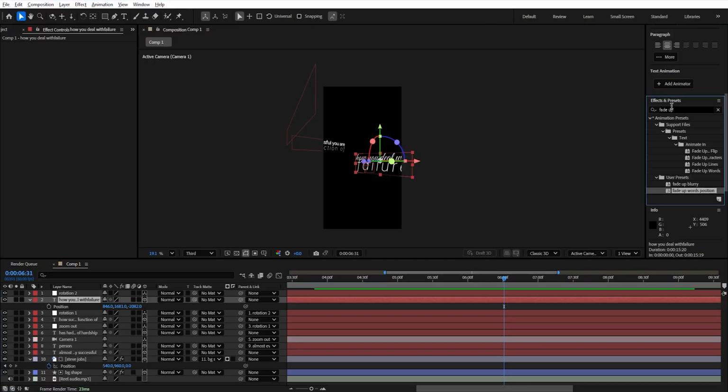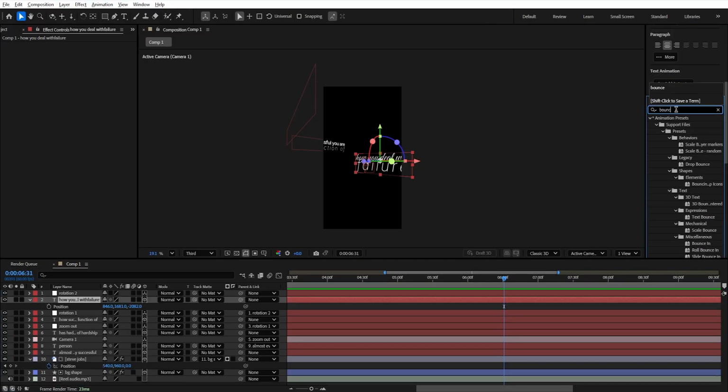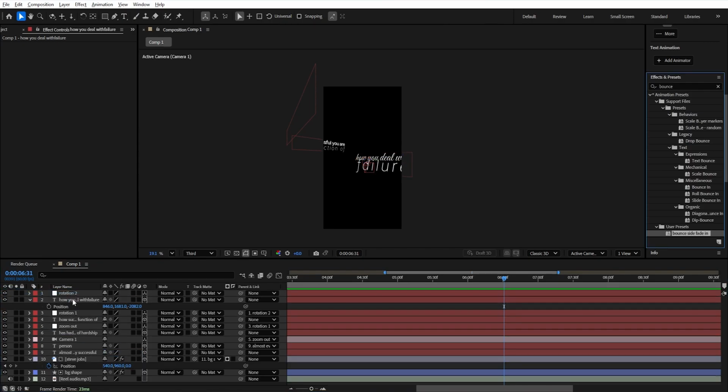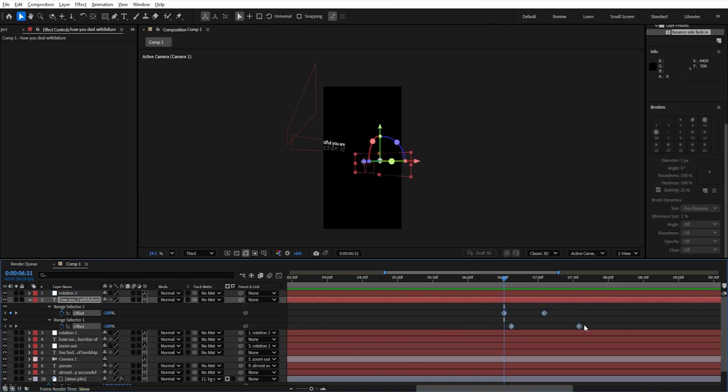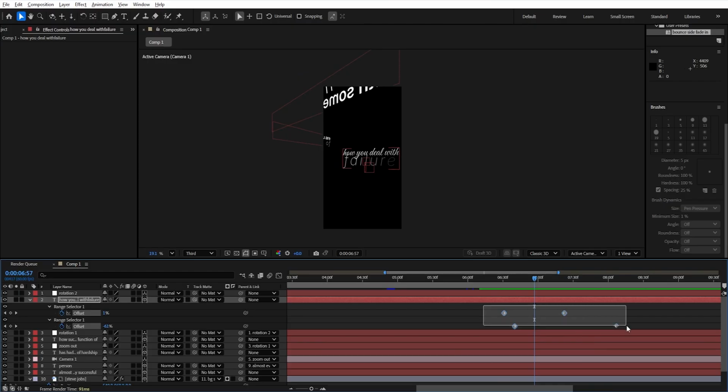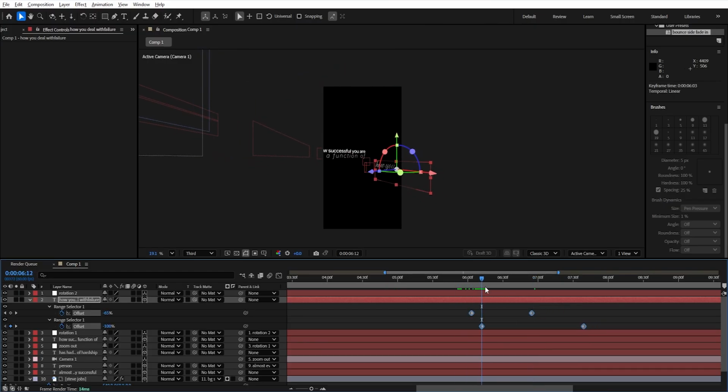So bounce side fading. This is a preset animation of text I made myself. It's really easy to make. I can make a video on that, just let me know in the comments. Okay, so you deal with failure. And what I want to do is bring this all the way right here so that it shows a bit earlier, and stretch out the animation.